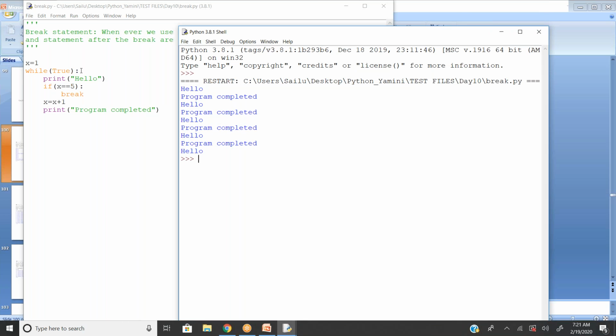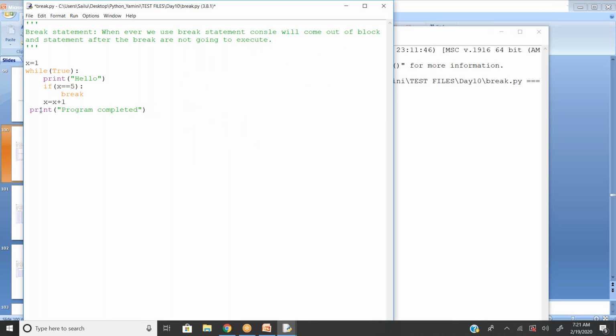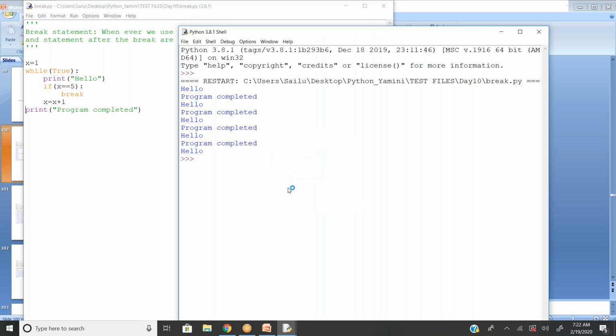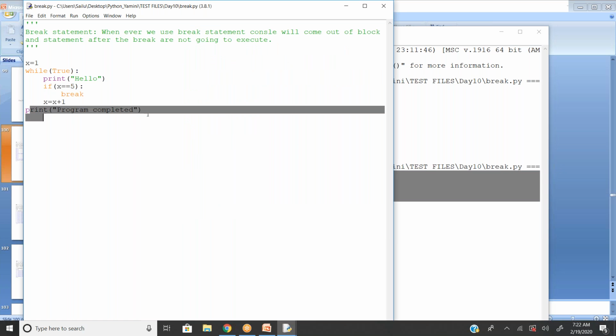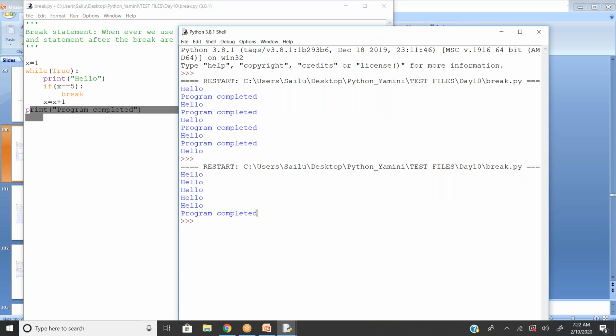You can see here, hello is displayed. I don't want it to be displayed endlessly. Now you can see 5 times it got displayed. I have a restriction as 5, so it got displayed only 5 times. Then the system comes out of the while block and displays program completed. So you can see program completed.